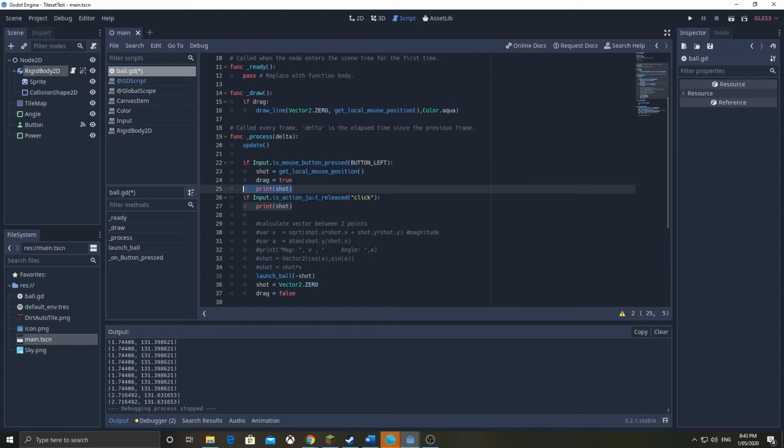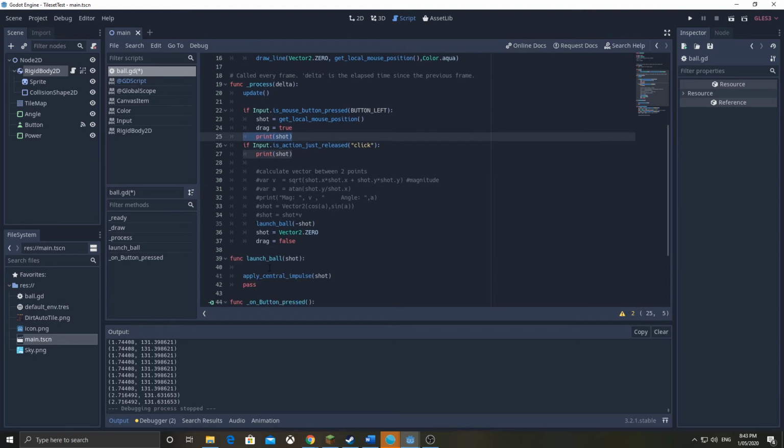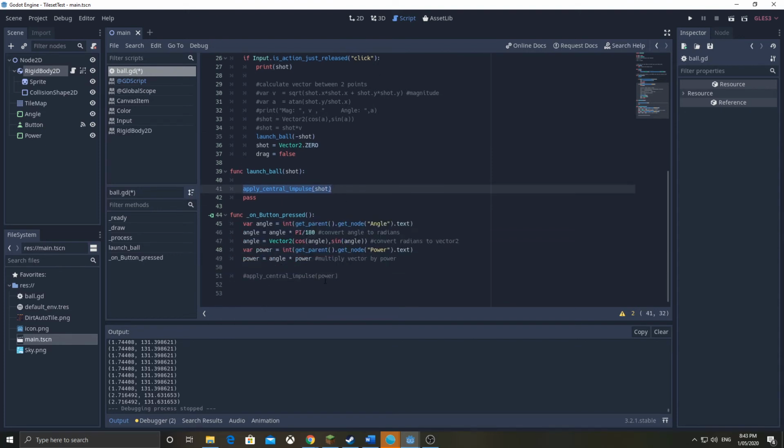But if the input is just released, click, I've defined that as button left as well, then we want to launch the ball and then reset the shot and set the drag to false. But all launch the ball does is apply a central impulse shot. So same as what I've done down here.